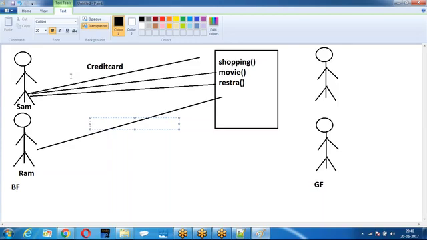Are you clear about this, sir? So interface is what? A collection of unimplemented methods. Did they say how to go for shopping? No. They told shopping is the service. How you provide it is up to Sham or up to Ram. Are you clear about this point? Right. So what is an interface? An interface is a collection of unimplemented methods.